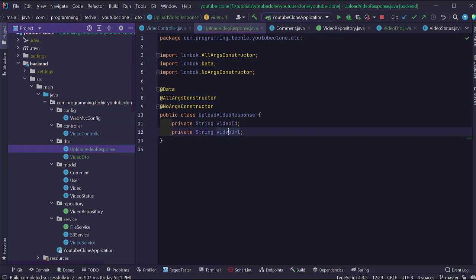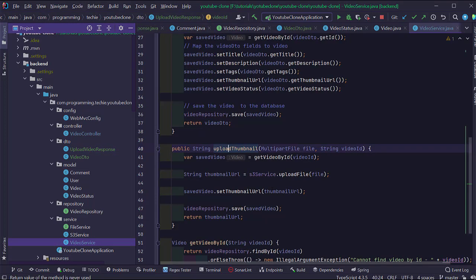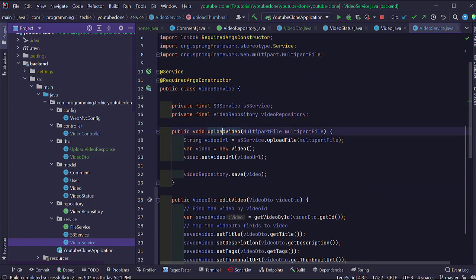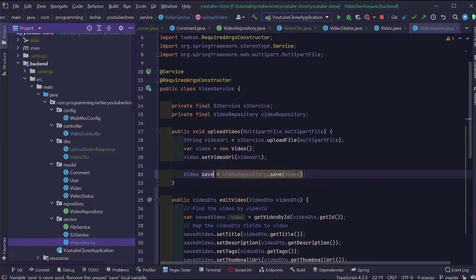So the video URL will be automatically generated whenever we upload the video to Amazon S3, and the video ID will be generated after saving the video to the database. So to map these particular values to this class, we have to open the VideoService class, and under the uploadVideo method, we can see that we just saved the video to the video repository, and the return value for this save method we can store under a variable called savedVideo.